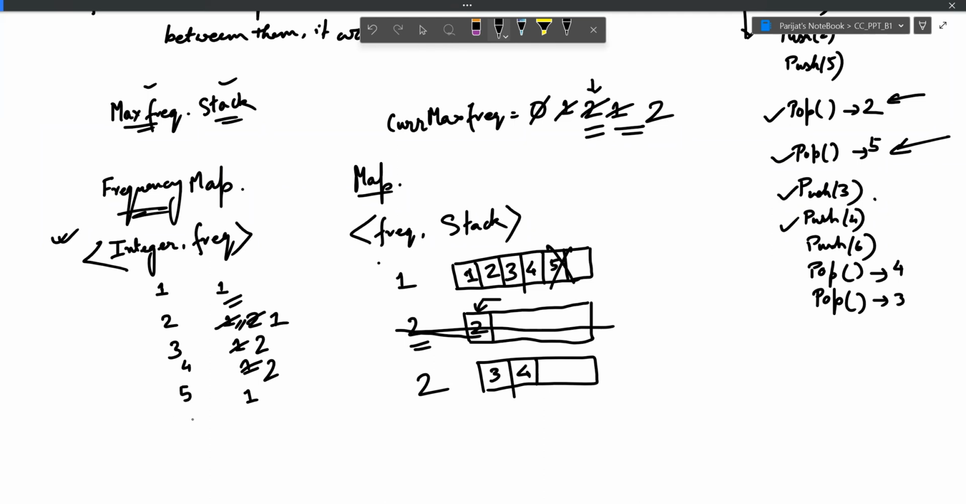Now push 6. A new entry comes in the frequency map. 6, 1 is less than 2, so I don't have to worry about a new stack. I just go to the 1 stack and I insert it. 5 has been removed, so I insert 6. Right? Then pop. So now I have to pop.